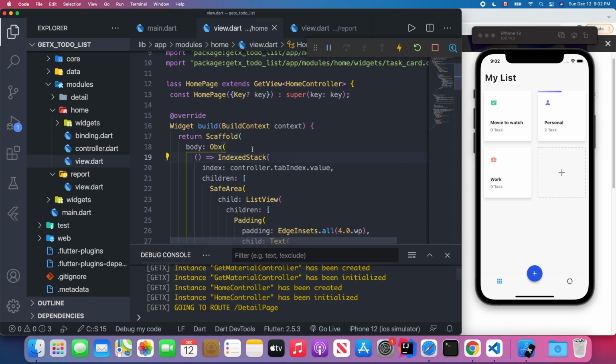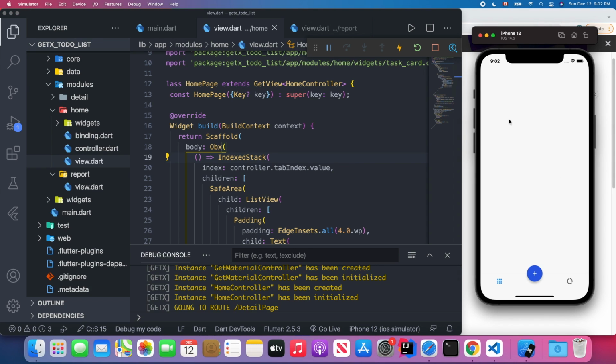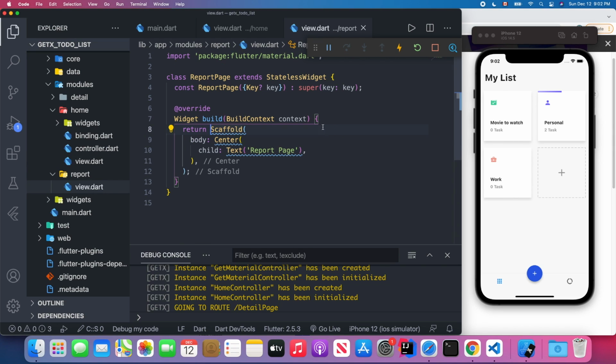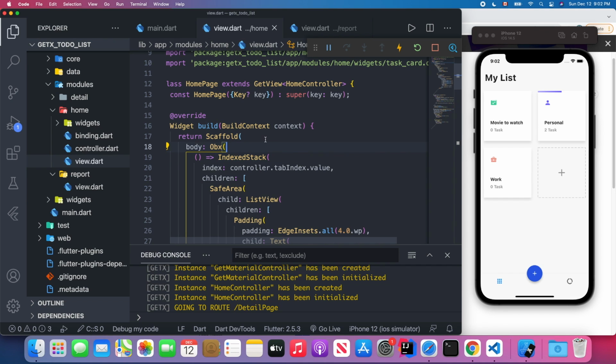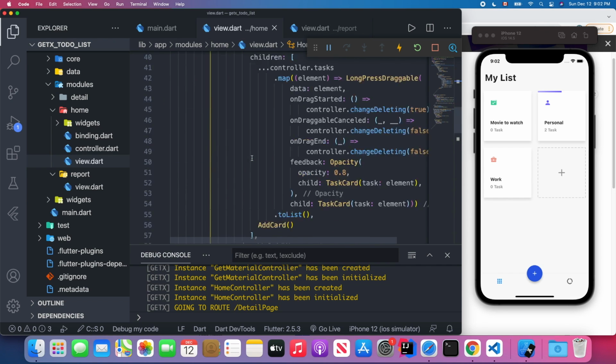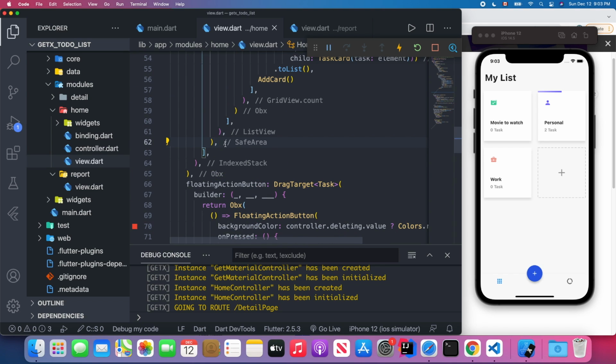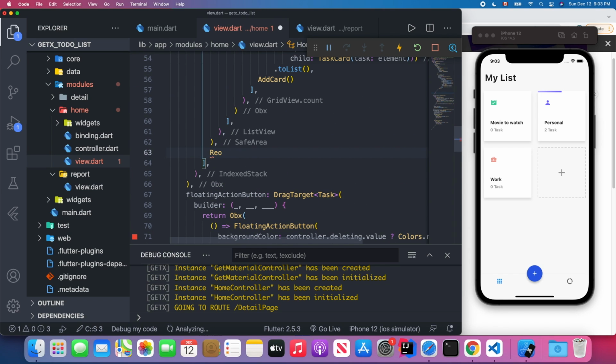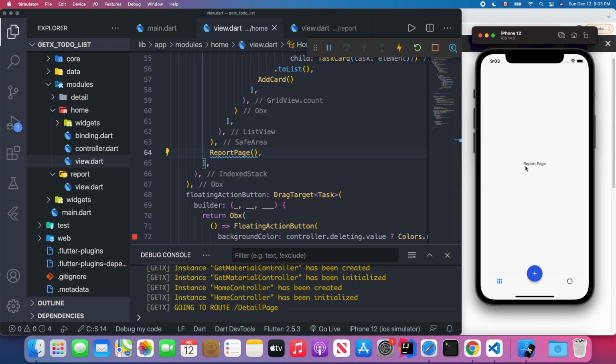And save the code. Now when you press this report icon, you're back to our report page. And when you click this one, you're back to our home page. So it's better to import our report page. So scroll down, yeah, here we're going to import our report page and save it.